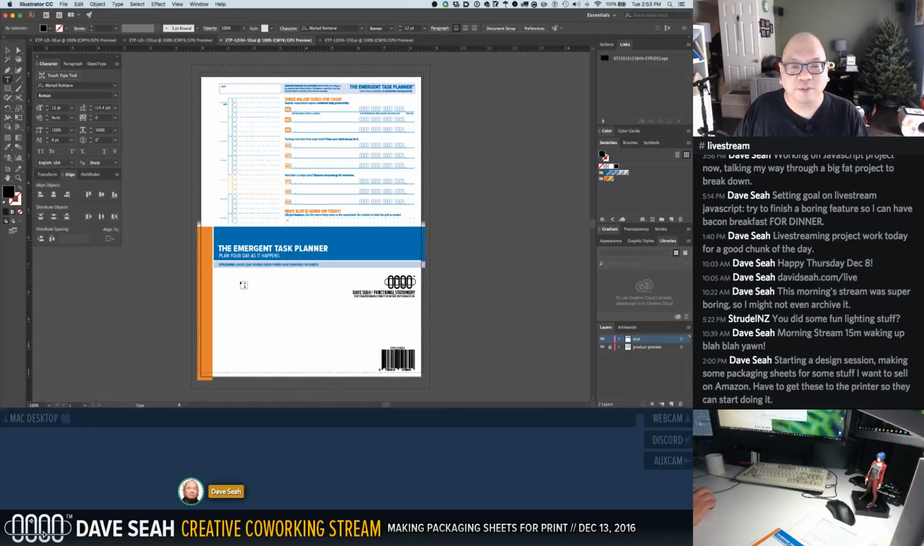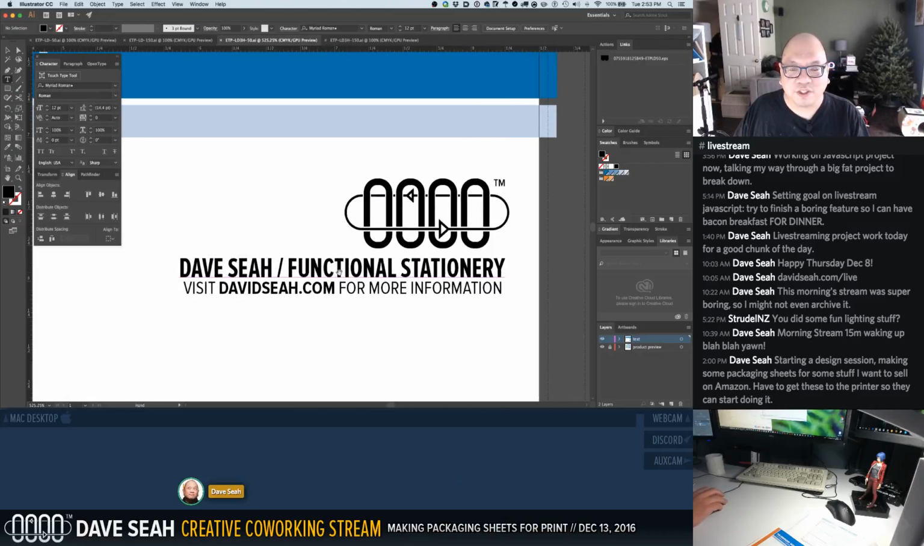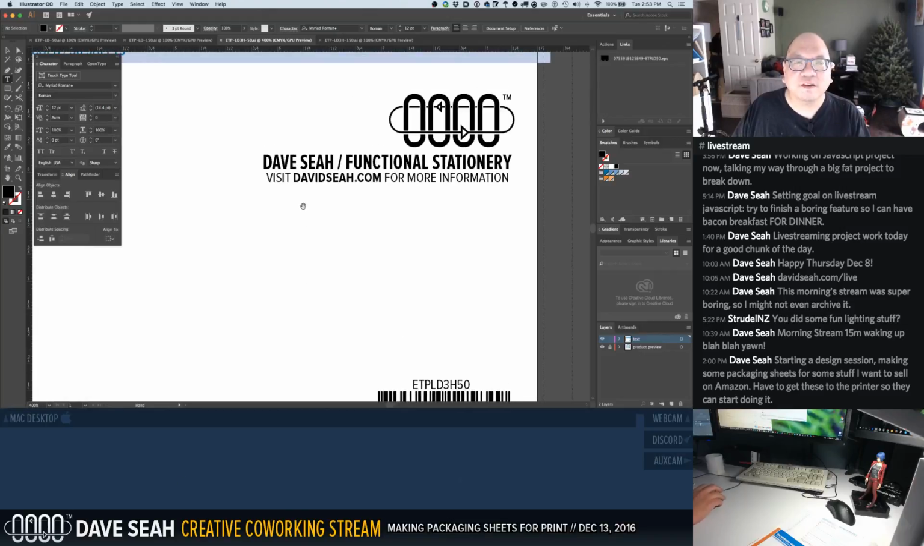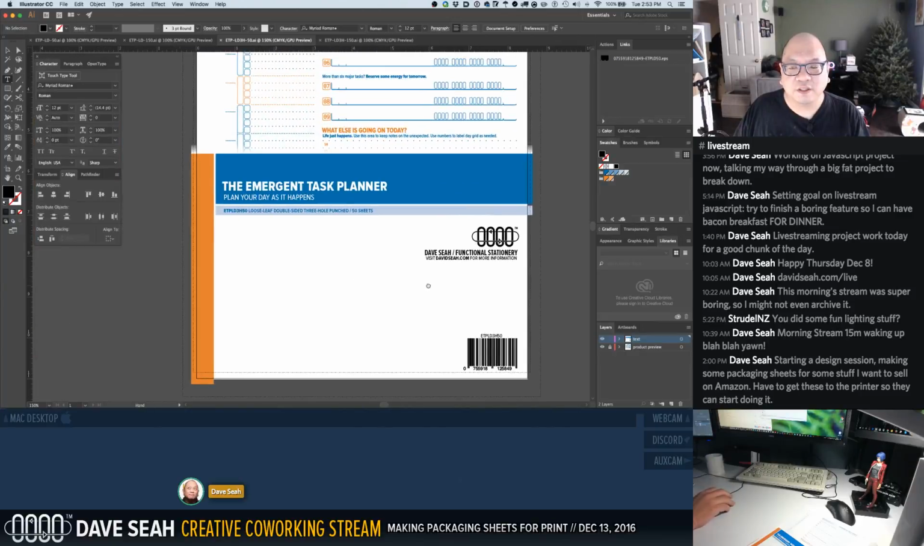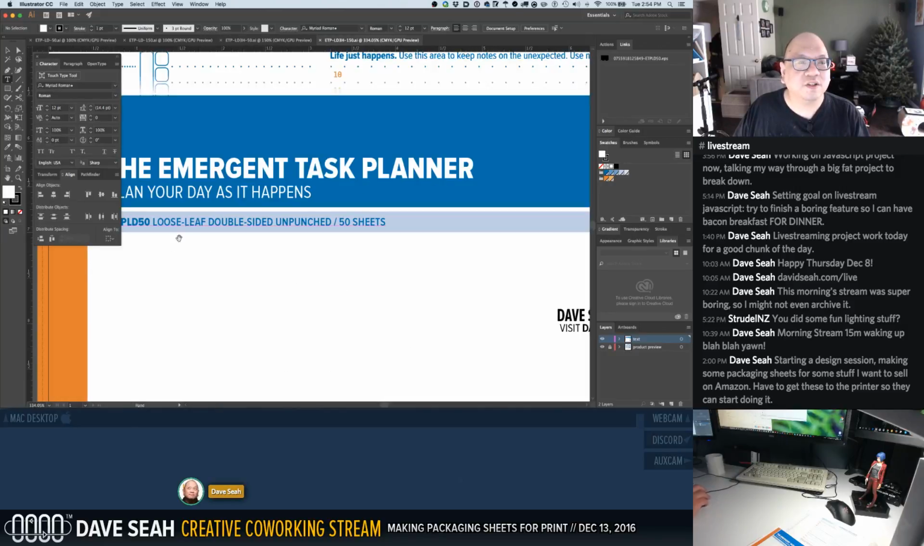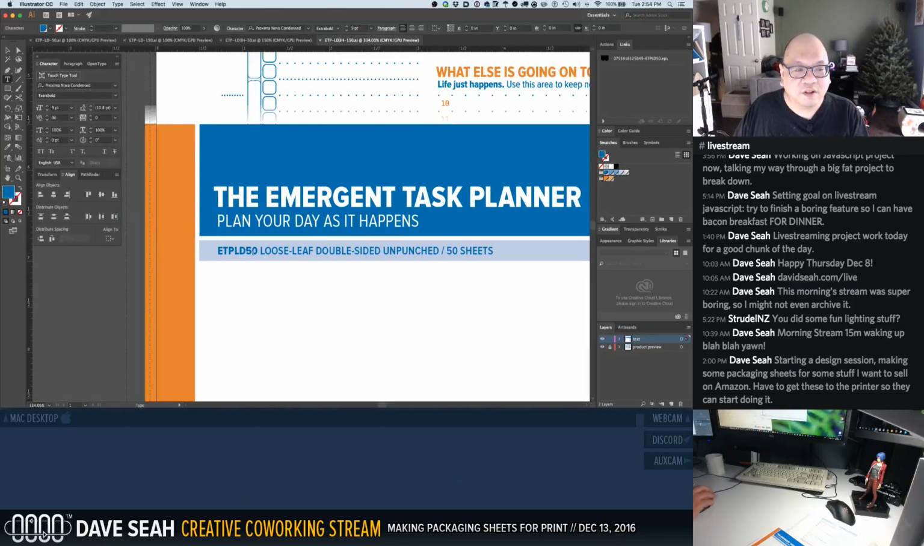Well, these codes are designed for computers, not for people to read. Let's see if I didn't screw this up. Dave Say, functional stationery. Visit davidsay.com for more information. And I need to swatch those codes out too. And this is the 3H150, loose leaf double-sided 3-hole punched.